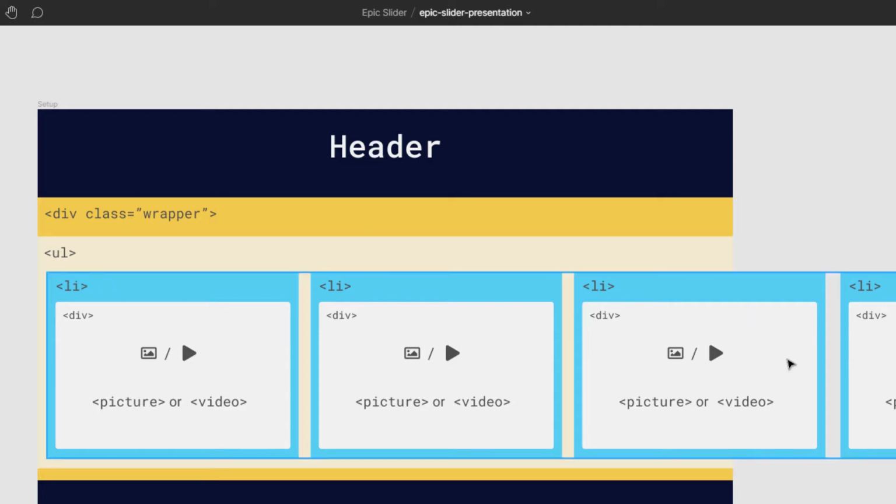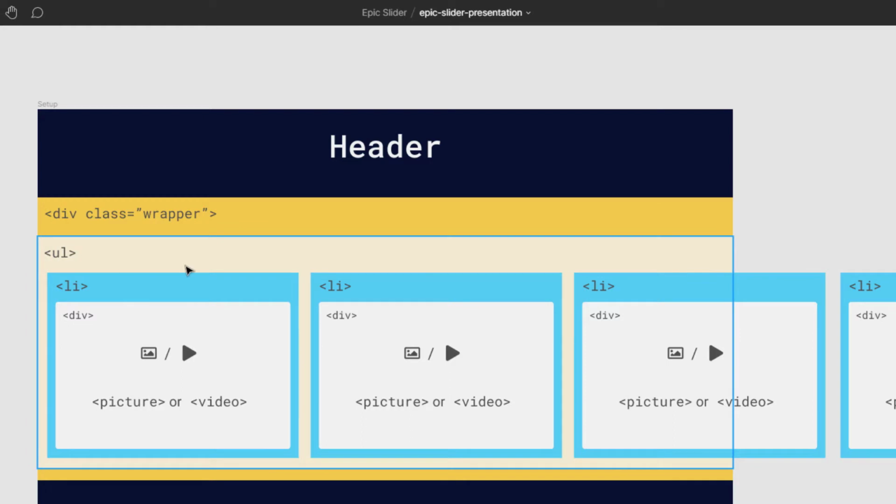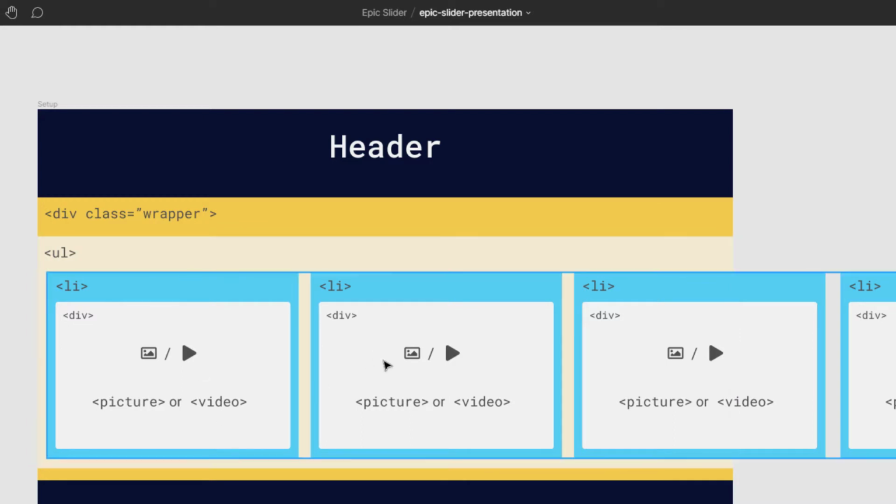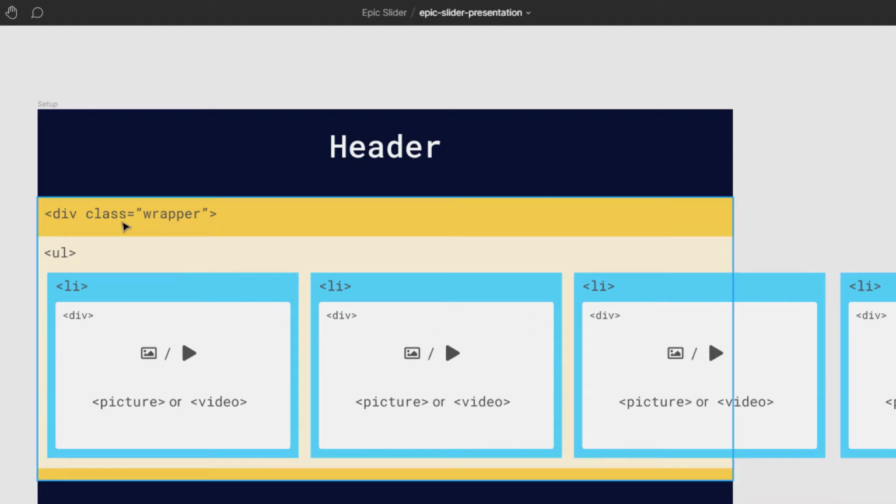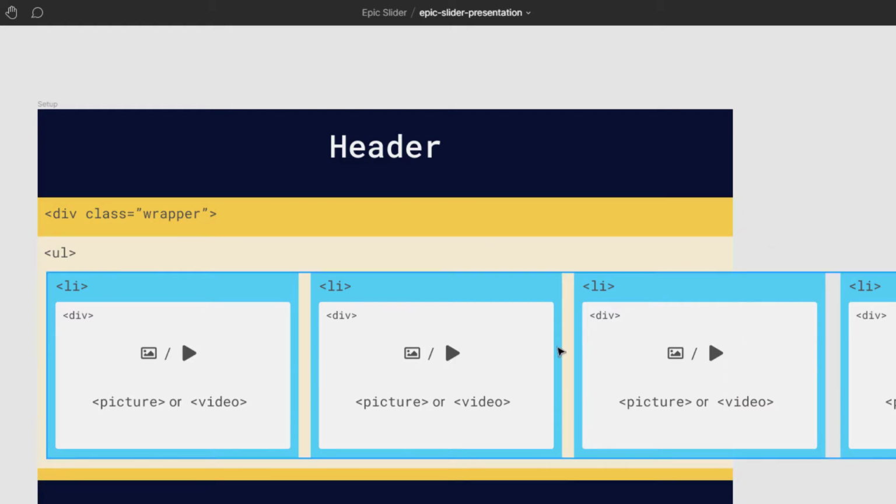Now the group of li will be wrapped in a ul that has display flex, so they can be stacked horizontally in a row. The whole ul will be wrapped in a div with the class wrapper that will have a width of 100% and overflow hidden, so the part of the slide that overflows the screen will be hidden.